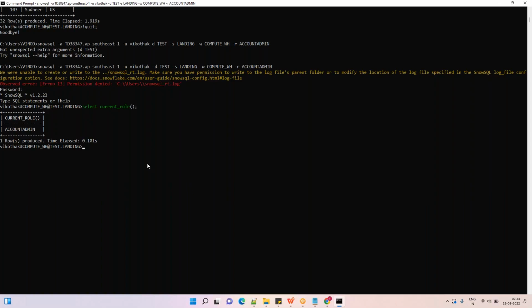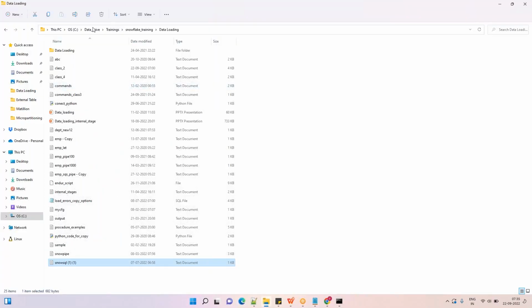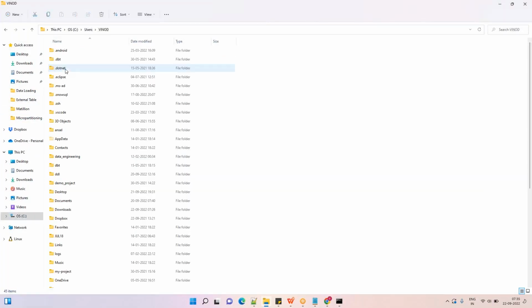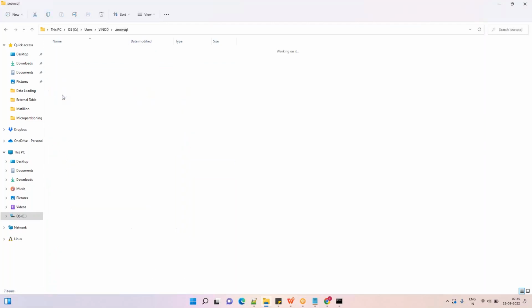Right now I don't want to give the password every time. I want to do it from a configuration file. For that, as I told you, as soon as you install SnowSQL, you'll see a folder called .snowsql in your home directory. There you'll find a file called the configuration file, SnowSQL config.